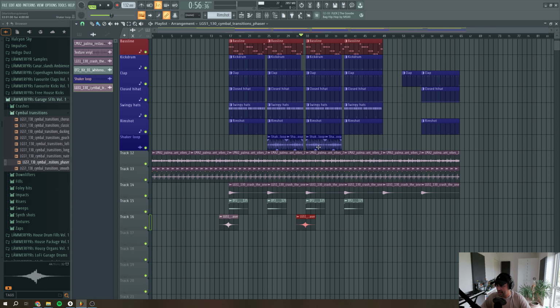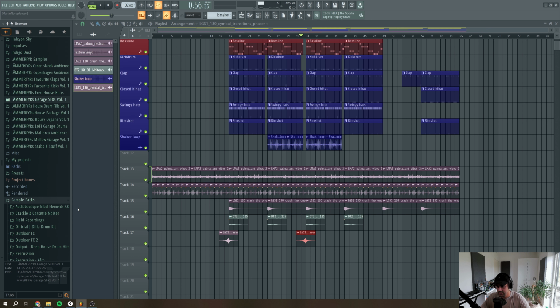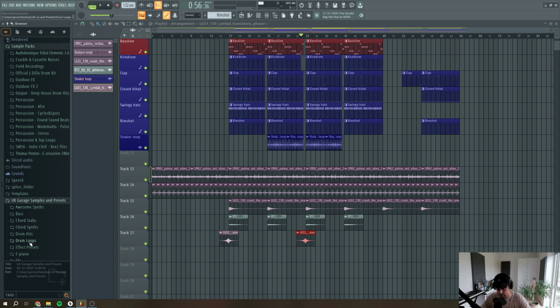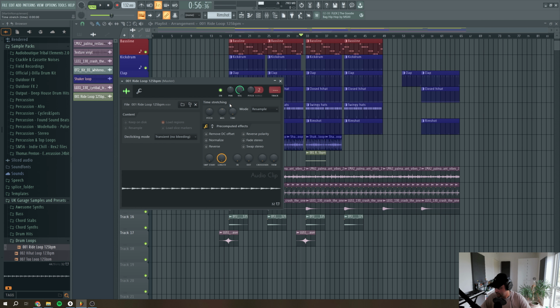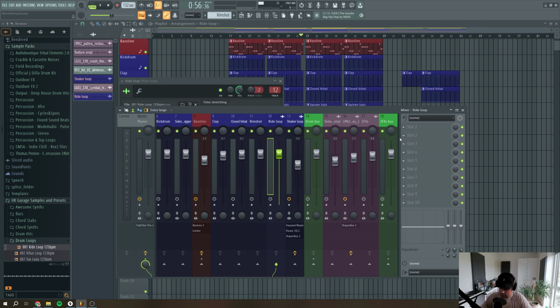One cool thing that we can add here to add a little bit of extra change is that I love to add ride loops. I have one right here. It's just something like that. We're just gonna time stretch it so it fits the tempo. Gonna name it ride loop, and then gonna put it into the mixer track here. And also route it to the drum bus, like this.